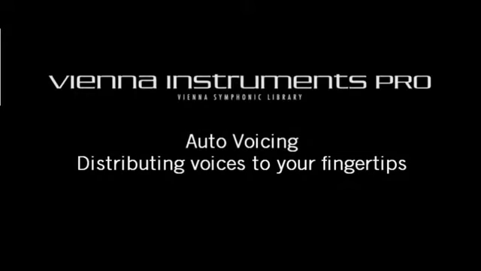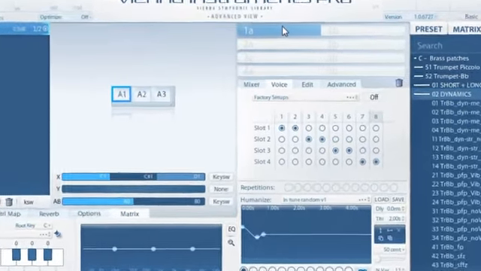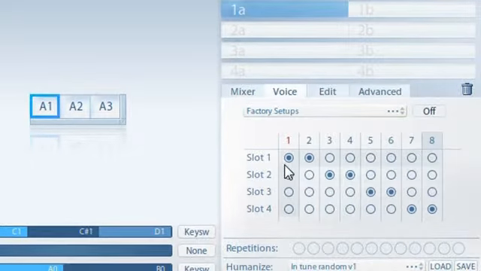Auto voicing makes it easy to switch between monophonic and polyphonic lines in one instance of Vienna Instruments Pro. The voice tab below the slot rack lets you assign up to 8 voices to different slots. You see the number of voices from left to right and the slots on the left-hand side. One slot is one row in the slot rack. Slot 1 is the upper slot, A and B, slot 4 is the lowest slot.